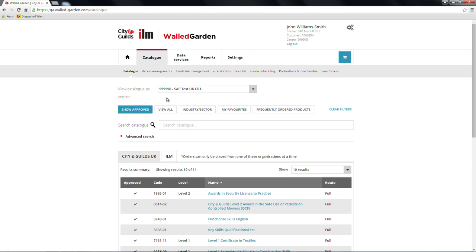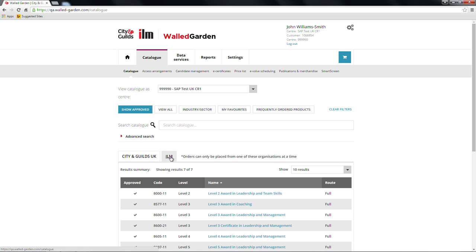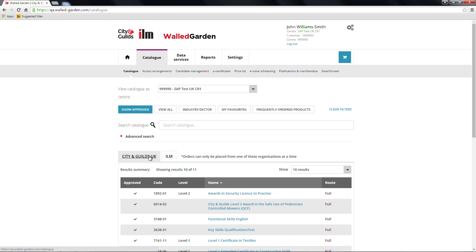If you are a City and Guilds and ILM provider, please choose either City and Guilds or ILM from the tabs below, depending upon which qualification you'd like to order. Orders can only be placed from one of these organisations at a time.